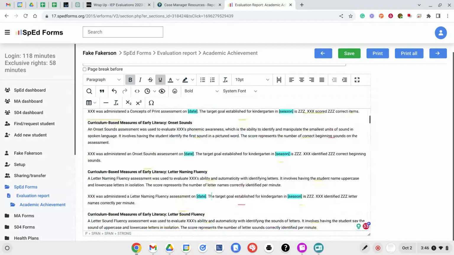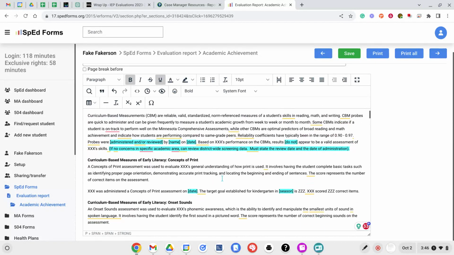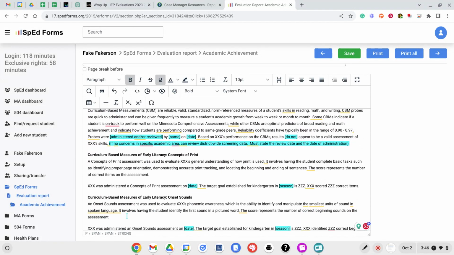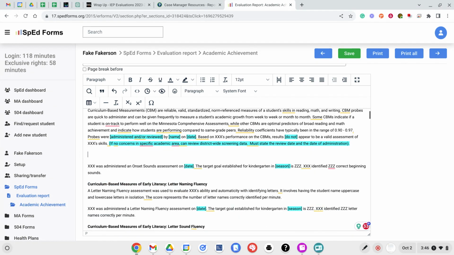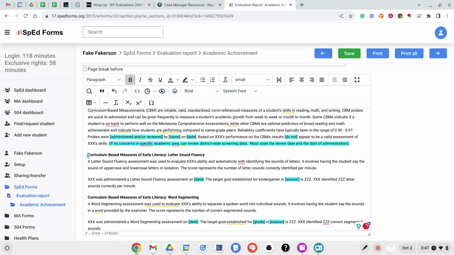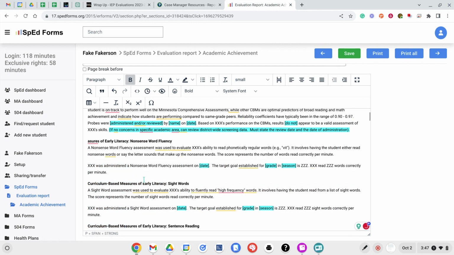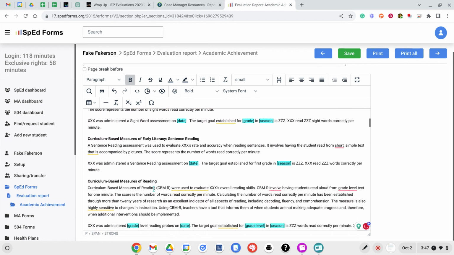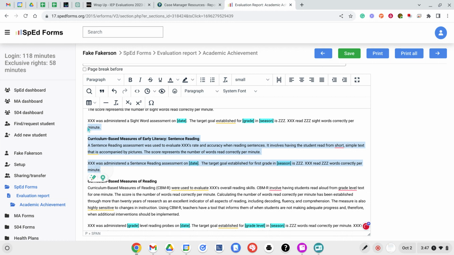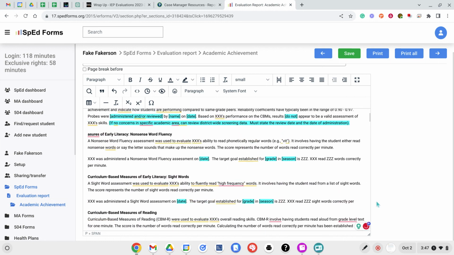Then looking up above here too in the CBMs, you would just delete any that are not applicable. A lot of these are things from really early on elementary school where FAKE is a secondary student. So I'm going to clear out all of these early tools so that we are just getting to the ones that we know that we're giving. I know that we gave an oral reading fluency, so I'm going to clear out everything up until then.